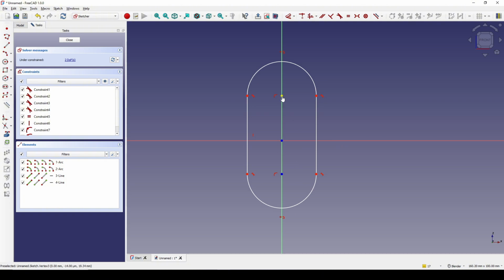I select these 2 points and the red line, and I hit S for symmetry constraint. And you can see I have redundant constraints. I click on the number 6, and FreeCAD will select the vertical constraint number 6. So you just simply hit the delete key to delete it. And then I have 2 degrees of freedom.